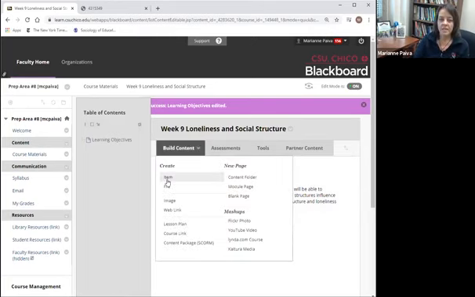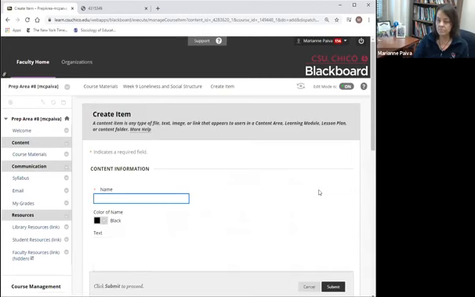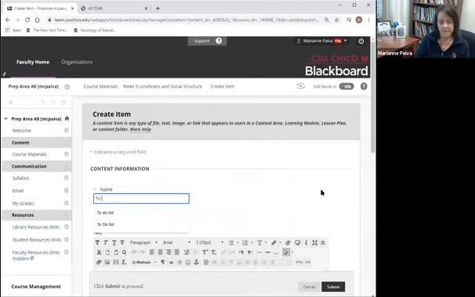Then I'm going to put in another item. And this one is going to be my to-do list because I want students to know at the beginning of every week, this is what you need to do, right? And so let's do a to-do list.